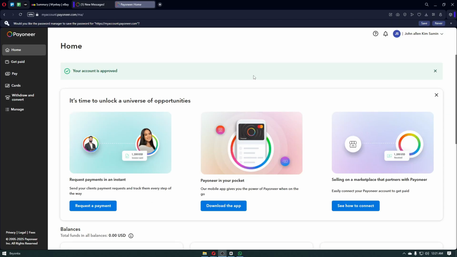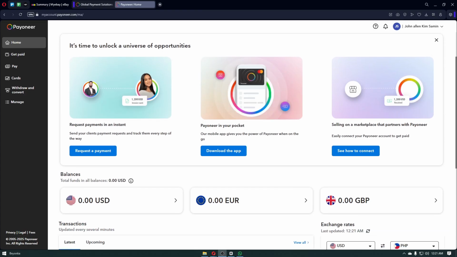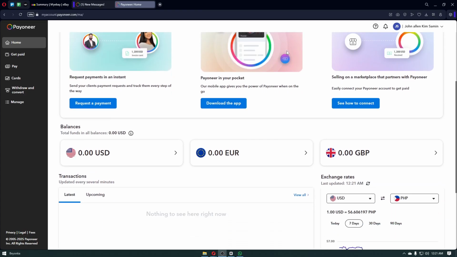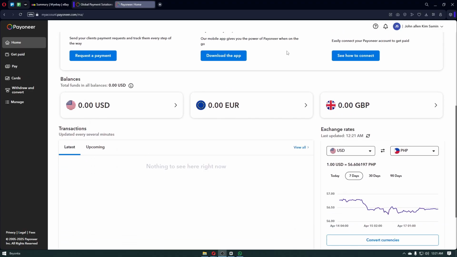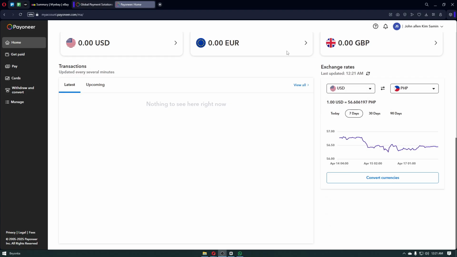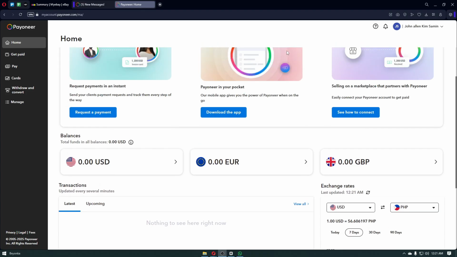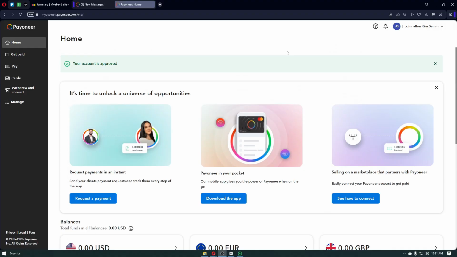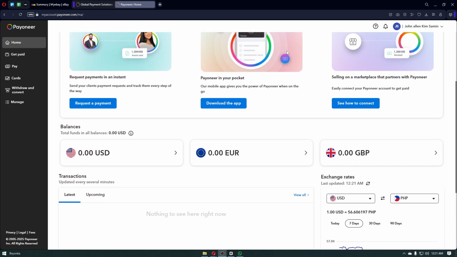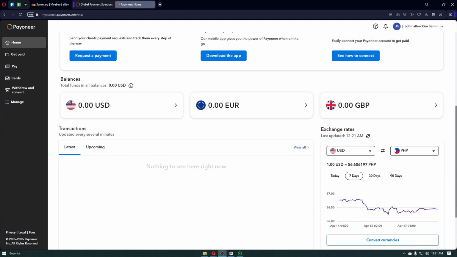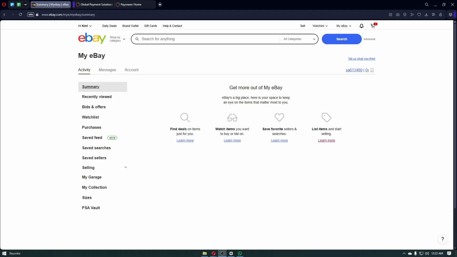Now basically after connecting, eBay will take 24 to 48 hours to verify the Payoneer account. You will then be asked to upload documents or confirm banking information. You want to make sure both Payoneer and eBay accounts use the same name and email to avoid delays. Now, you then want to check your Payoneer dashboard for the connection status and also check emails from both platforms for updates or required actions.